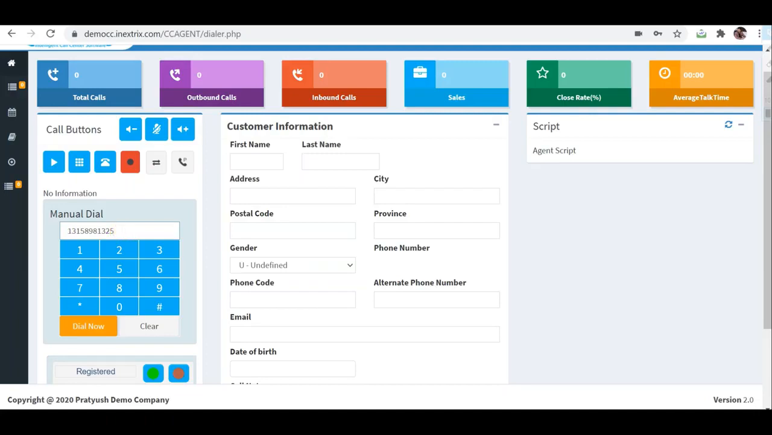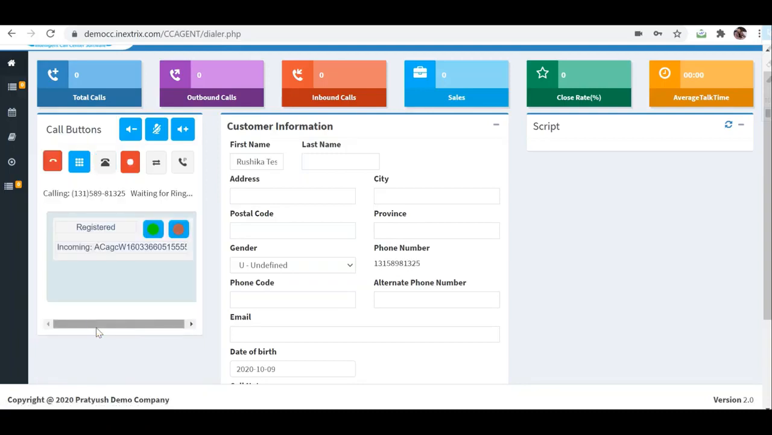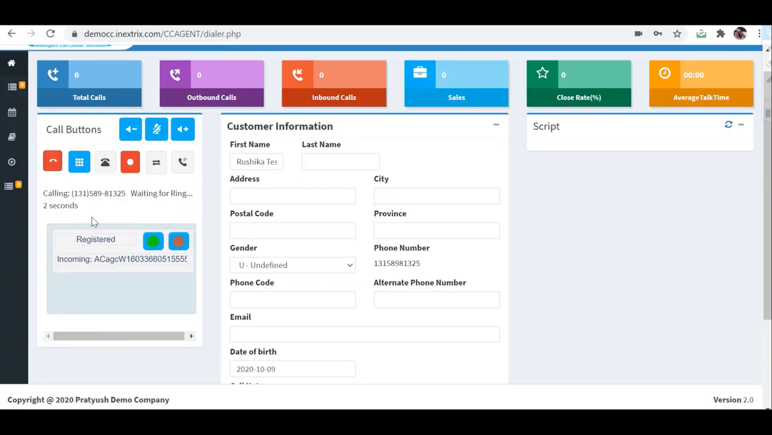So if you are logging into the UK campaign and you want to dial a UK number, then you need to replace it with 44. And in the same way for Australia, it will be 61. Alright, after entering a proper number, you need to click on dial now. Dial now will start ringing the call on the other side, and you can see that here.